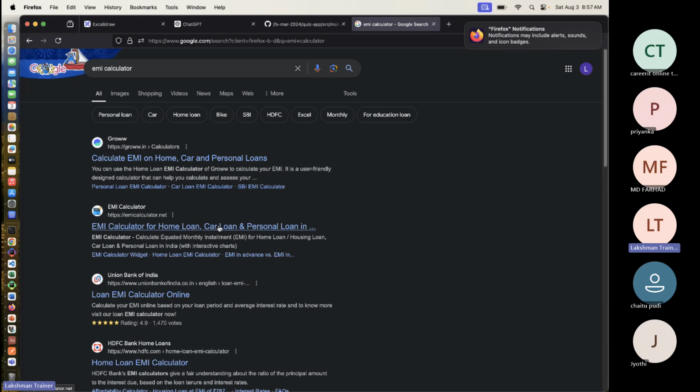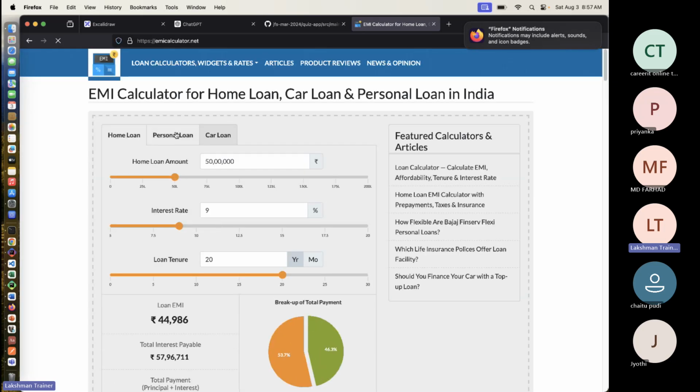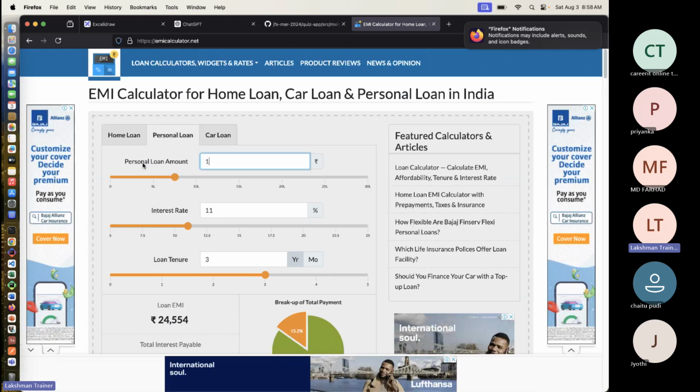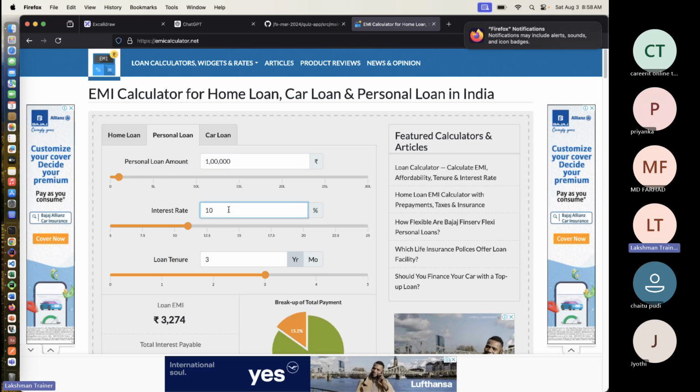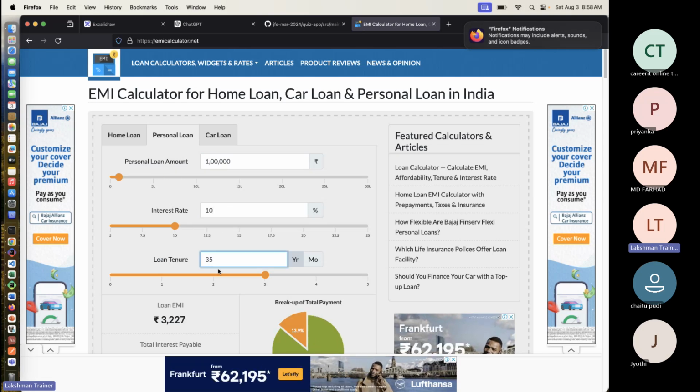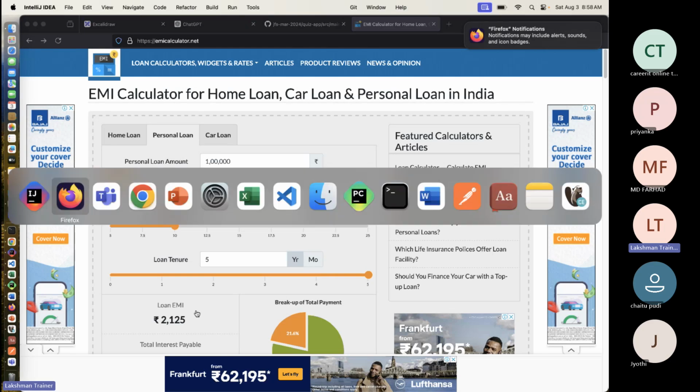We can take it as a car loan or home loan, something you are taking here. This is a personal loan I'm taking. I'm taking 1 lakh, the rate of interest is 10%, and I'm going to take it for 5 years. So this is the amount I need to pay. In terms of months, it is converted into 60. I need to compare with my output.